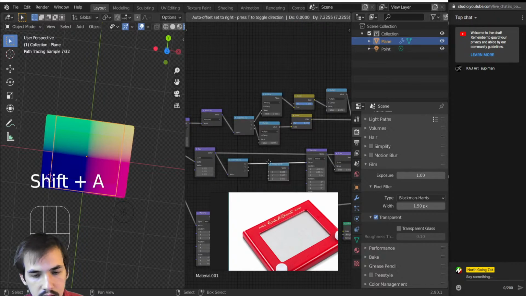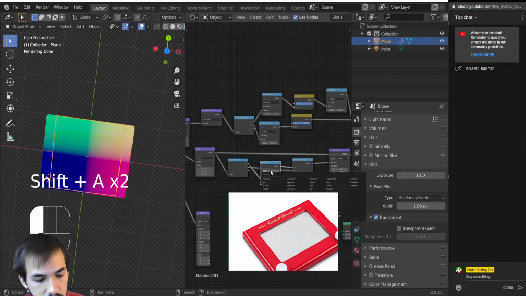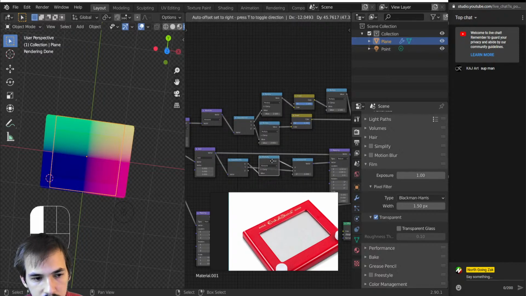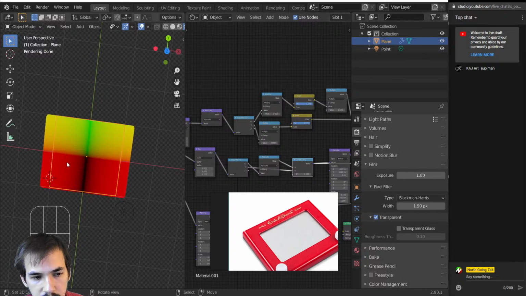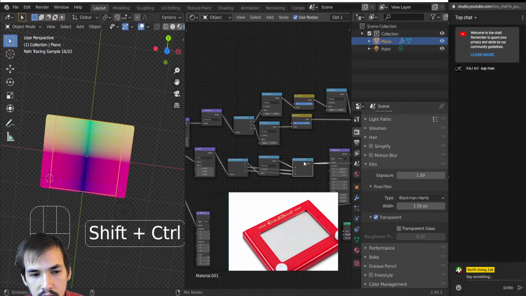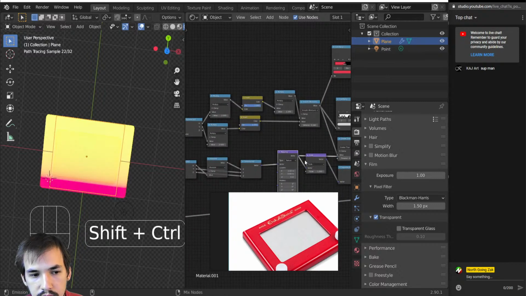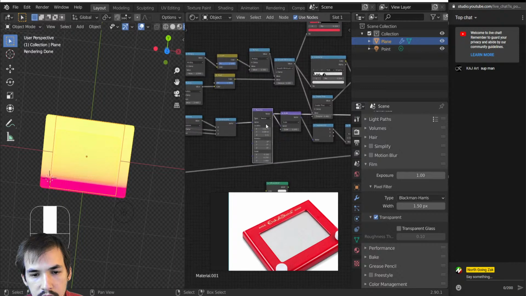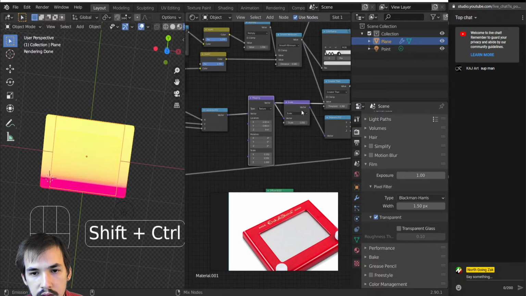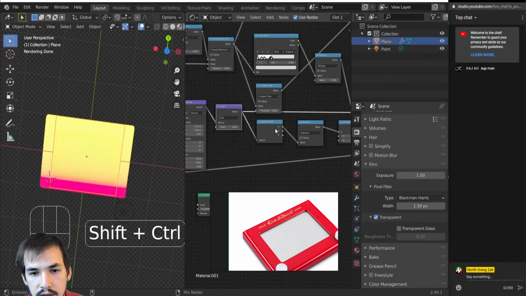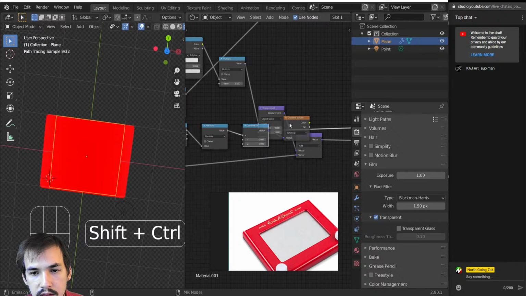Separate. Let's try absolute value. If I look in the sample, it's just this axis is flipped onto the other side, and so now if I look into here, we should see the same on both sides, right?